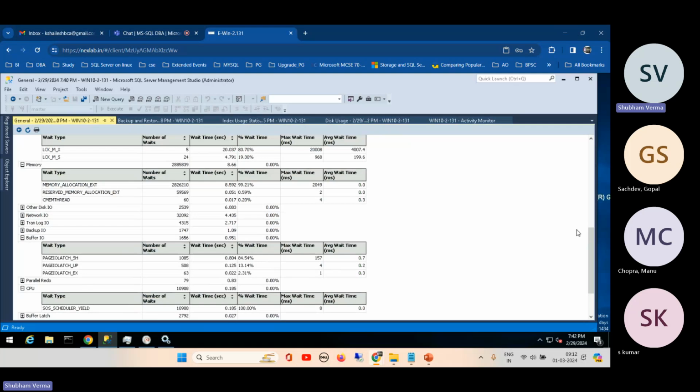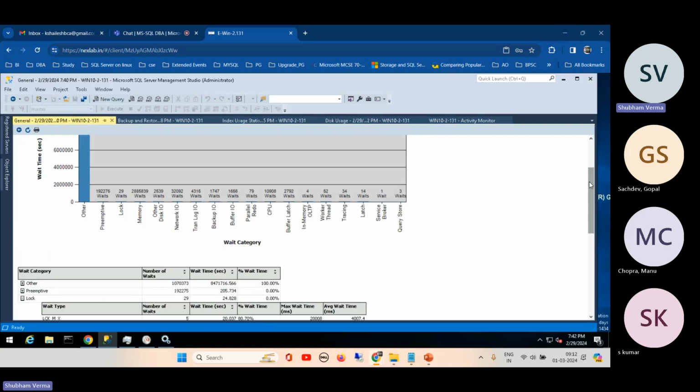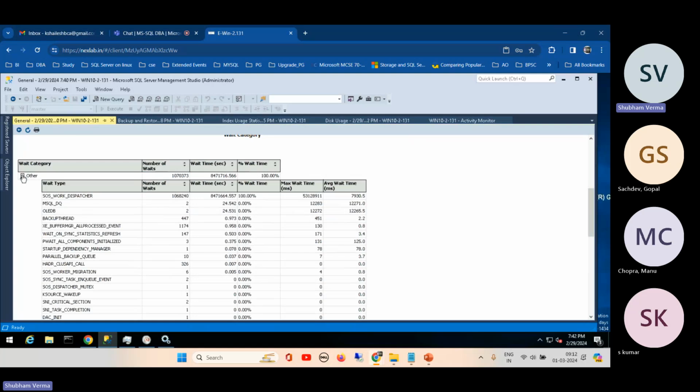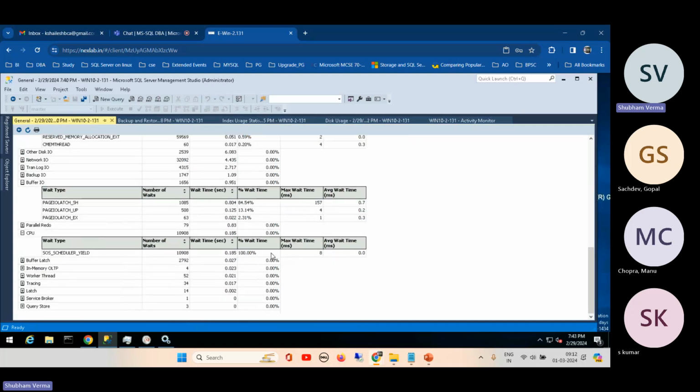So this window shows us the historical data of the SQL Server performance: where the waiting is, and what the queries are waiting for, and why they are getting delayed. So we can check all that. Others we do not focus on, this is summarized. Basically focus on particular ones: lock, memory, buffer manager, buffer IO and CPU. Network is not required.